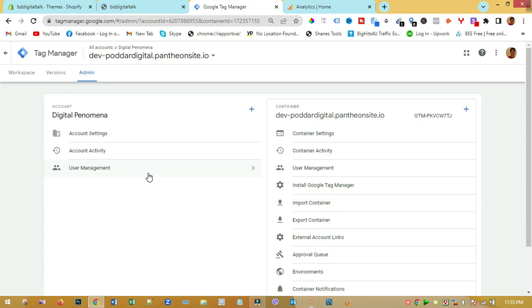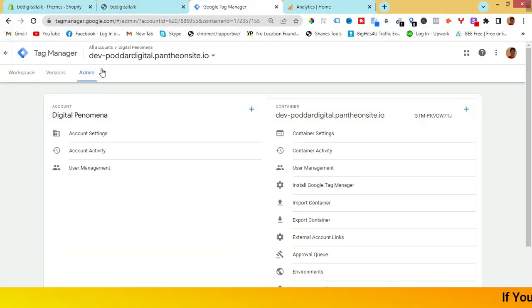So if you type tagmanager.google.com on your search bar, then it will ask your Gmail address. So after putting your Gmail address, you log in this type of interface. From here, you have to come to the admin panel. From here, you can create a account.